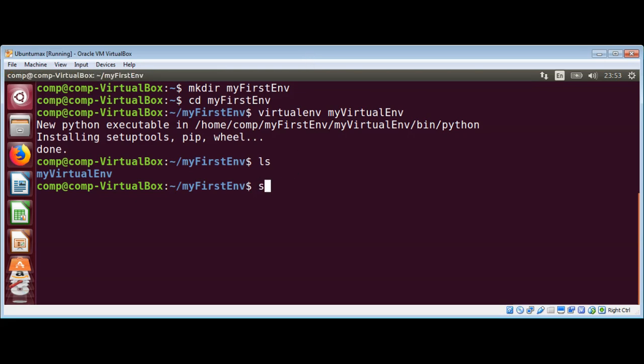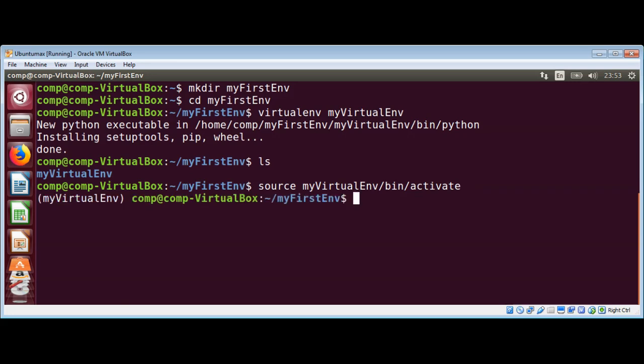To activate, we need to use source and then our folder name my virtualenv, and then bin, and then activate, and just hit enter. You can see it is activated now.